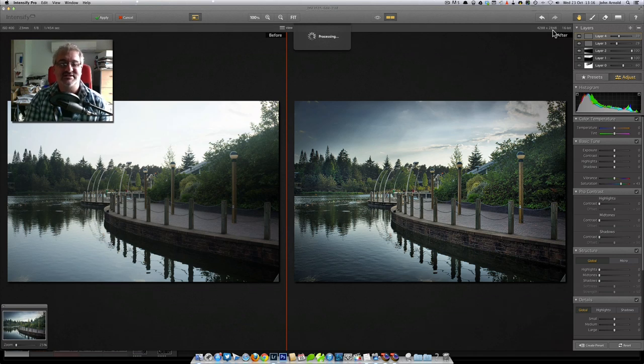So there we go. That's some of the more advanced features of Intensify. I will dig maybe some more into how some of the detail stuff works and how some of the structure stuff works in a future video.